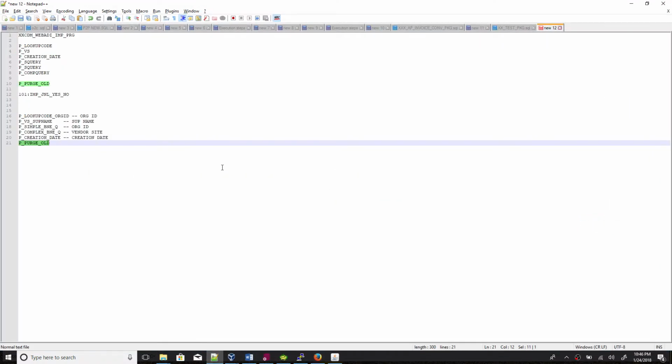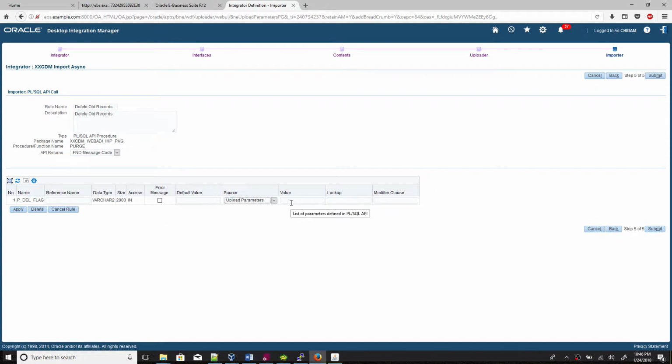This is the purge flag. Based on this purge flag, whether we want to delete or don't want to delete, we can select the checkbox or uncheck it, and it will call it. Here also you can put the purge flag. If we call default no, it will not call this procedure. If you select the checkbox as yes, it will call this purge function and delete the records. So just click apply.